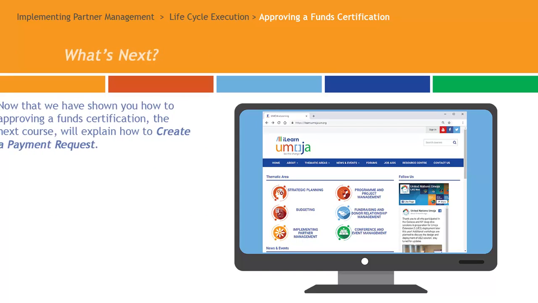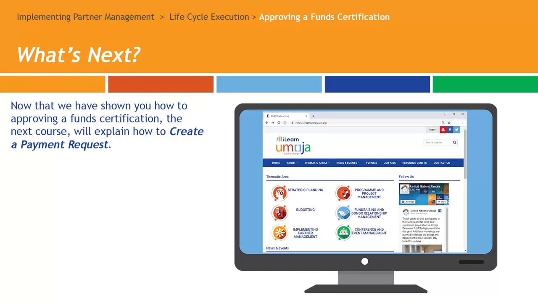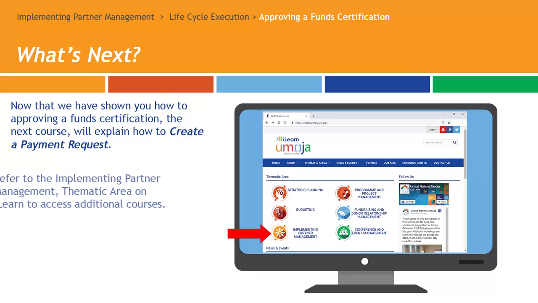What's next? Now that we have shown you how to approve a fund certification, the next course will explain how to create a payment request. Refer to the Implementing Partner Management thematic area on iLearn to access additional courses.